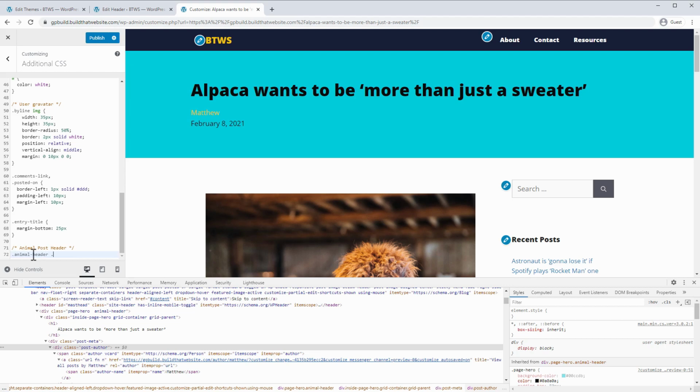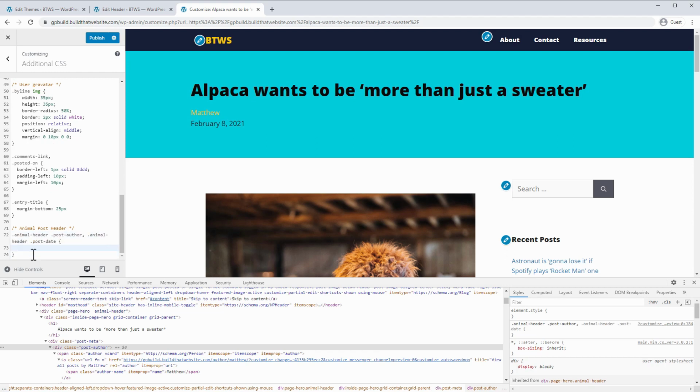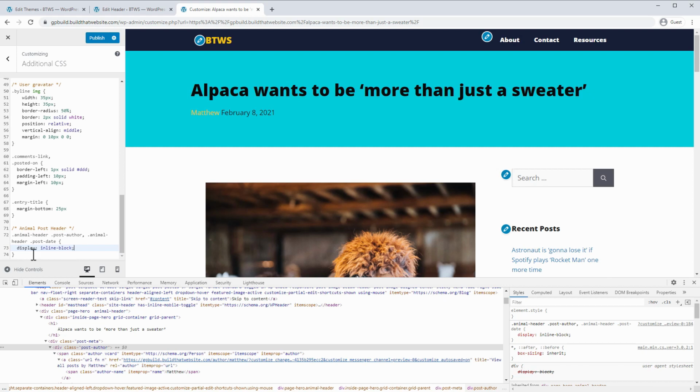And we're going to target the post author div, and we're also going to do animal header post date. And the rule we want is display inline block. And now they're lined up nicely next to each other. And just to give them a little bit more space, maybe we could do something like padding right 10 pixels just to give them a little separation.